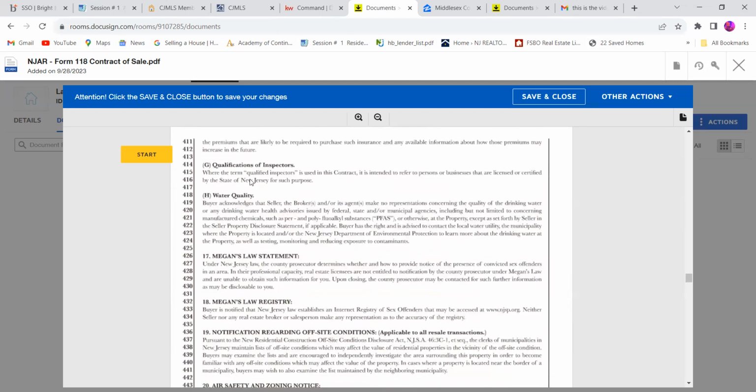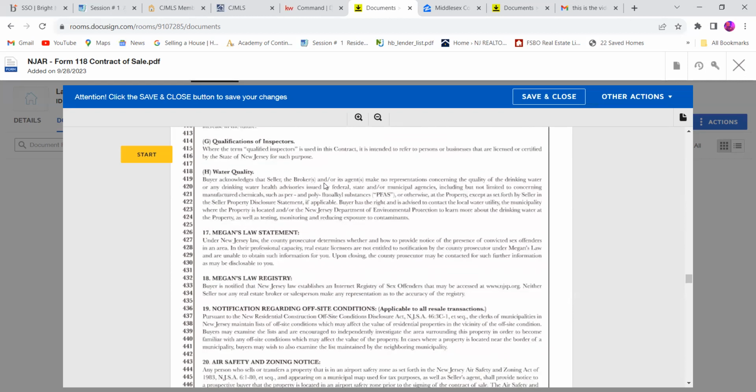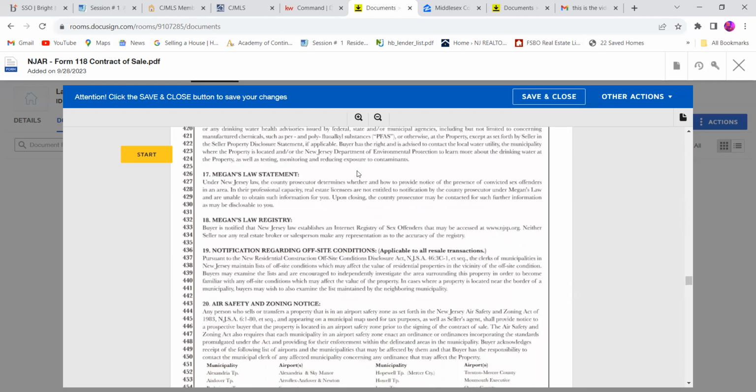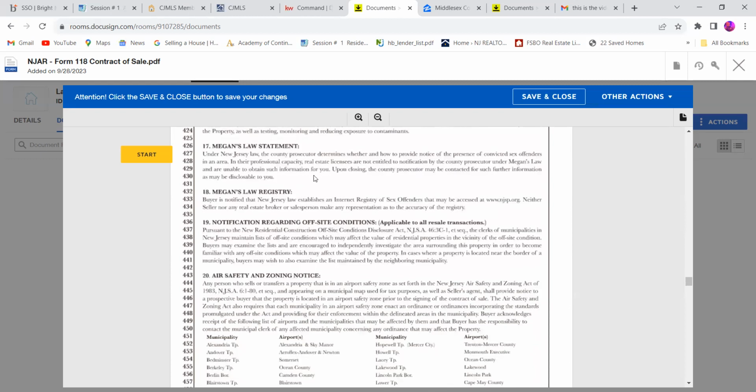Qualifications of inspectors, you want to use qualified inspectors only, right? They're going to check the water quality. This is about Megan's Law and how we're not allowed to give our buyers any information about convicted sex offenders in an area. We're not allowed to do so. They can do their own due diligence and find that information, but we are not allowed to give that to them. Okay?